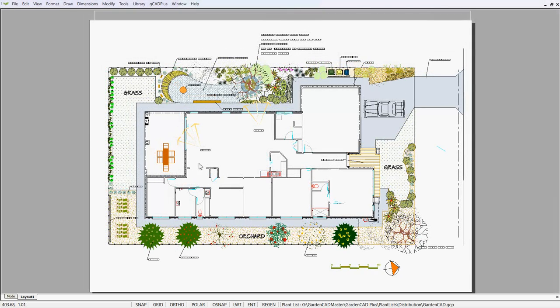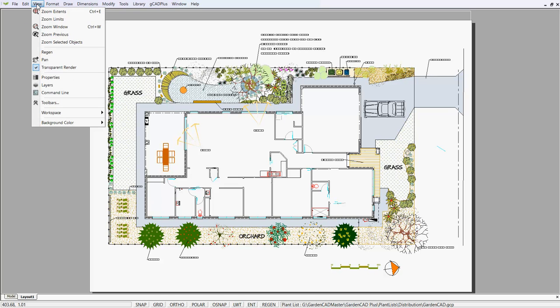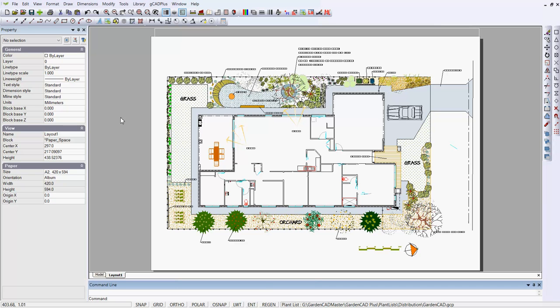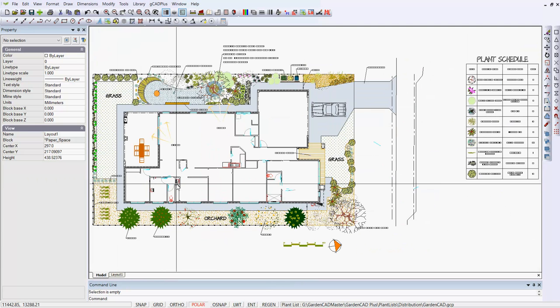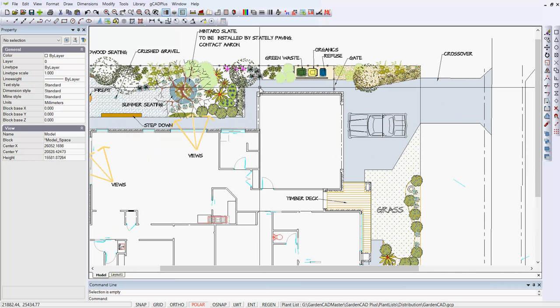I'll now return to the normal drafting environment. I go Workspace and gCADPlus Default, and now we're back into the area you'll be in when you're working. But I am in what is called a layout space. I'm going to click on the tab at the bottom of the screen and go into Model Space, because I want to illustrate that when we draw in a CAD program, we draw full size.